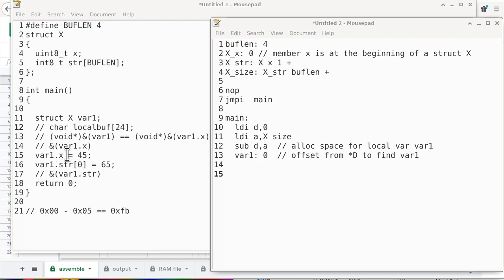How do we put something into the X member of var1? The first thing is we need to find the beginning of the structure. To find the beginning of the structure, we have LDI A, and then the label corresponding to the offset to the thing that we want relative to the stack pointer, which is var1. And then we add the stack pointer to that offset. So at this point, A is the address of var1.